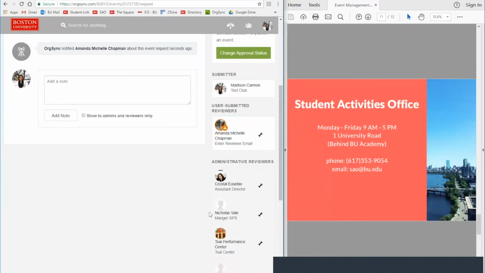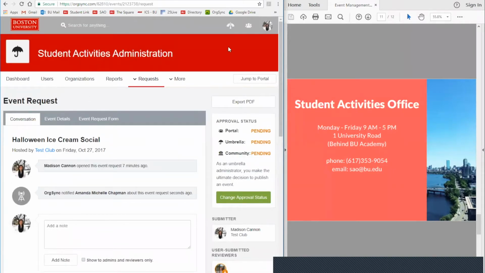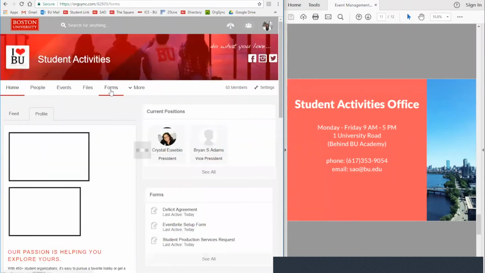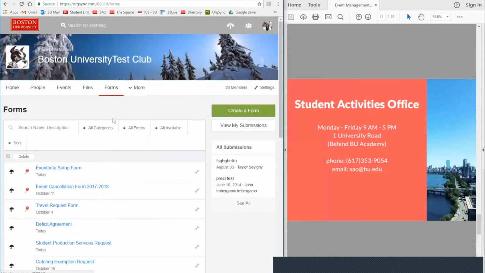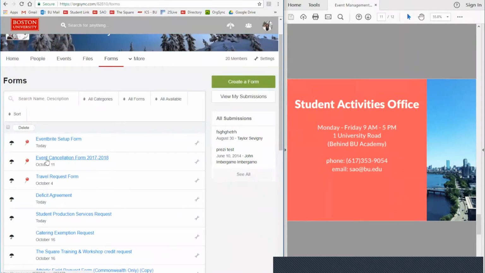If you need to cancel an event for any reason, you must submit an event cancellation form. The event cancellation form is under the Forms tab. It is your responsibility to submit that form and to contact the service providers and let them know your event is canceled to avoid being charged. If your event is not canceled with enough notice, you may still be financially responsible for expenses.